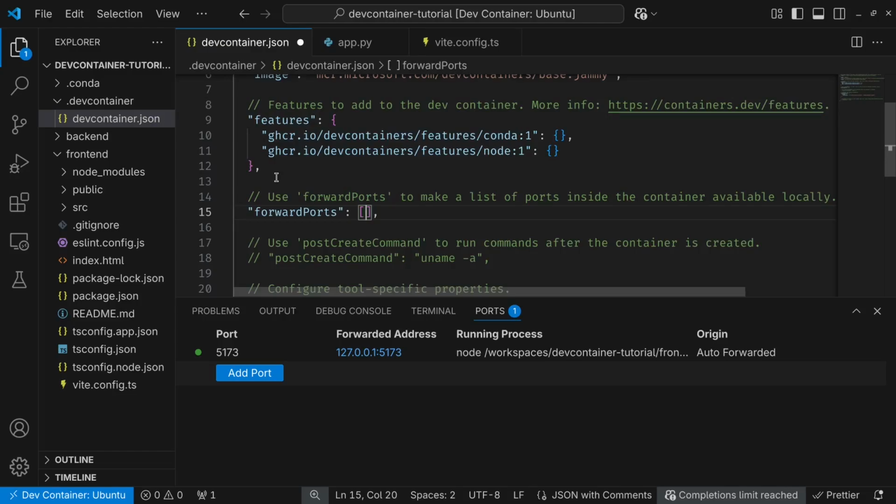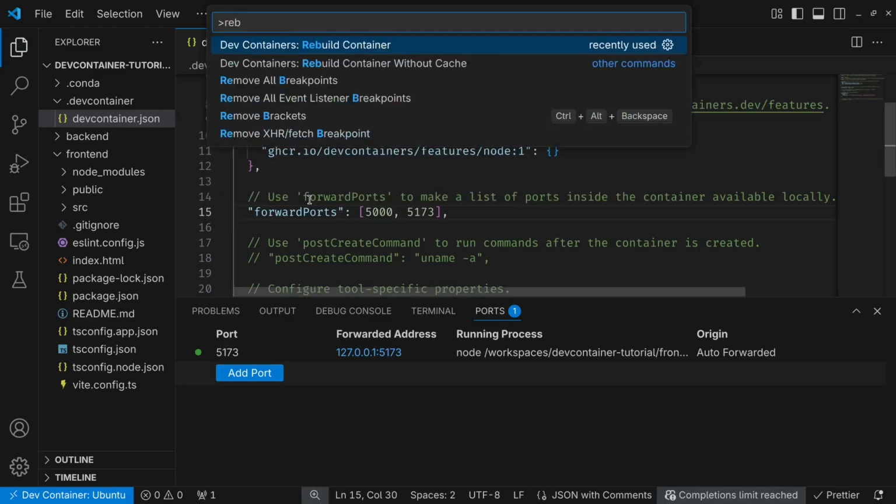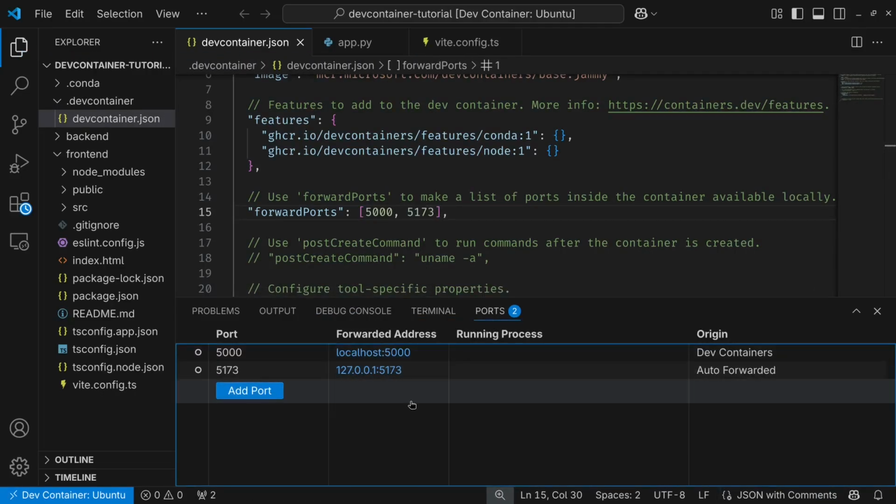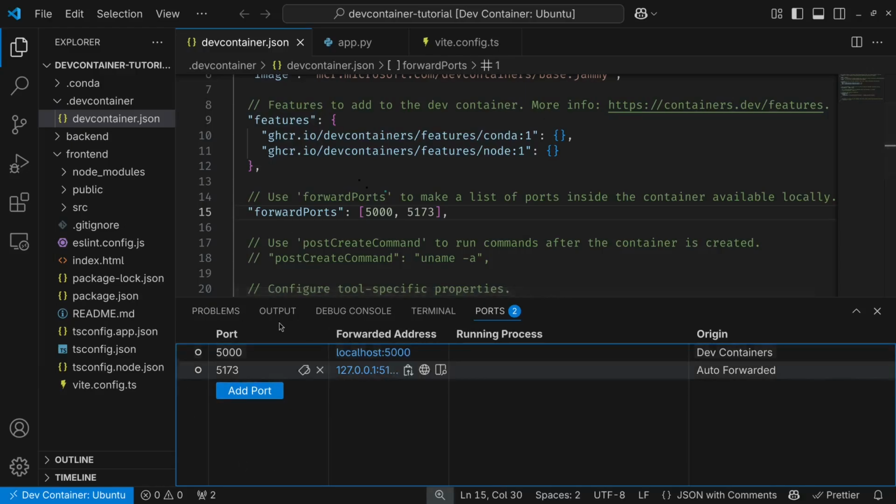For example, our Python project was running at port 5000, and our React project is running on port 5173. And then let's rebuild it. Now within our ports view, as you can see, all of our forwarded ports are now available.